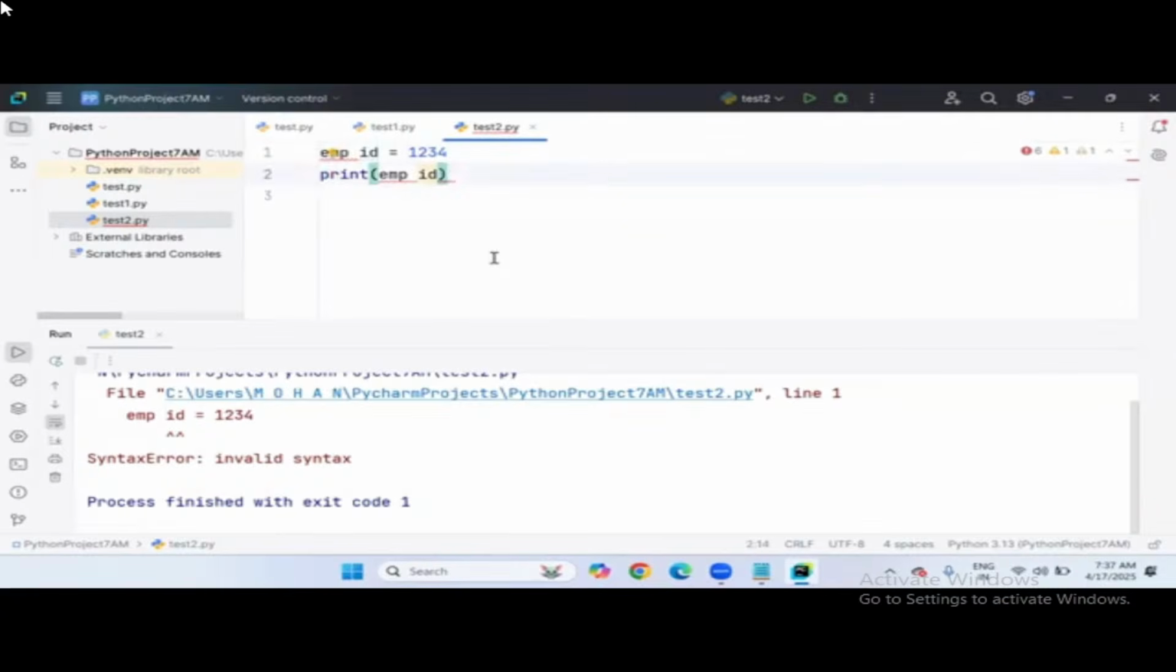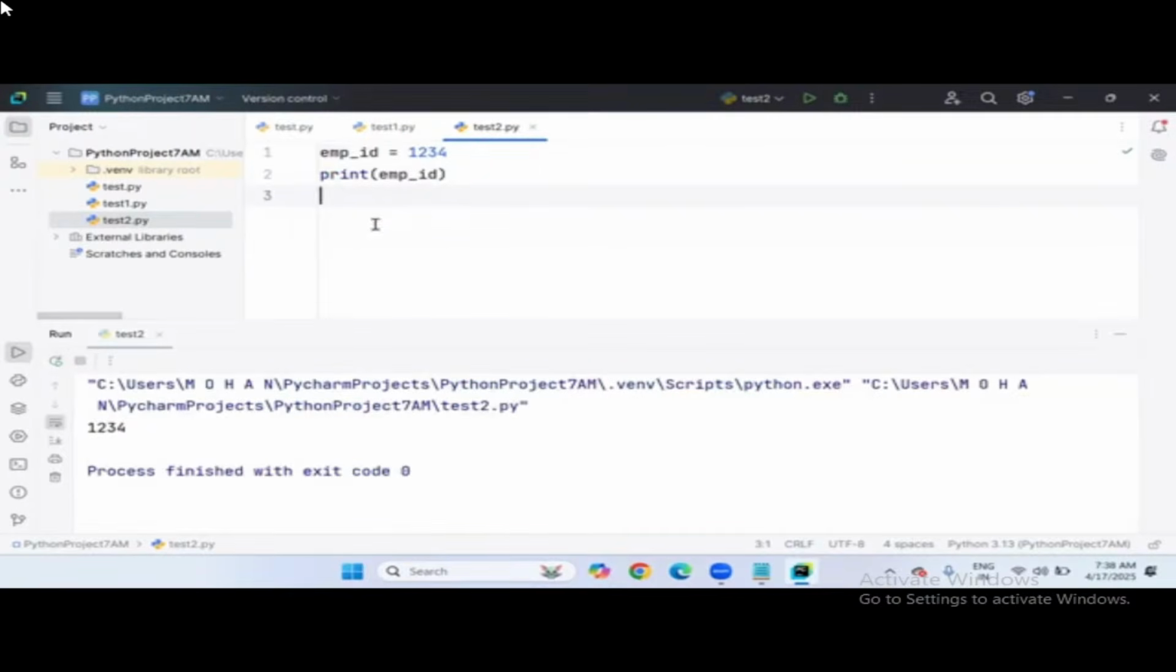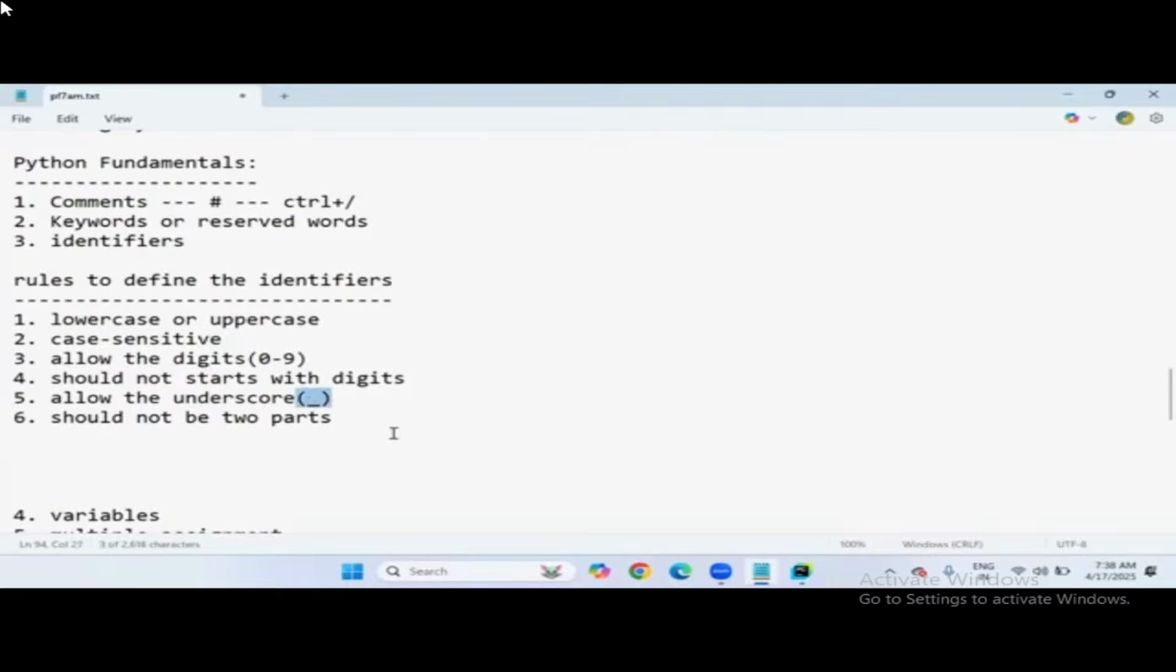In case you want to define a name which contains multiple parts, it is better to combine them by using the underscore sign. So this works well. Two or more parts, any other parts also, you can combine with the underscore sign only. This is the only special character allowed in identifier names.